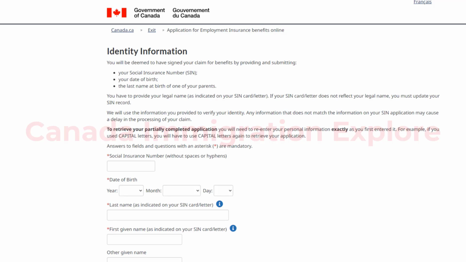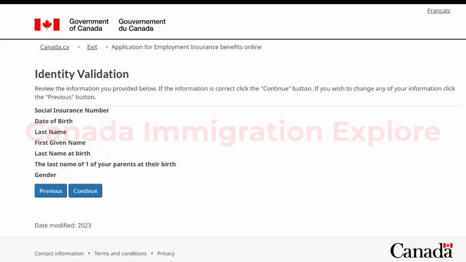You will be deemed to have signed your claim for benefits by providing and submitting your social insurance number, your date of birth, the last name at birth of one of your parents, to retrieve your partially completed application. You will need to re-enter your personal information exactly as you first entered it. For example, if you used capital letters, you will have to use capital letters again to retrieve your application. Click on Continue. After clicking, you will see Identity Validation page.